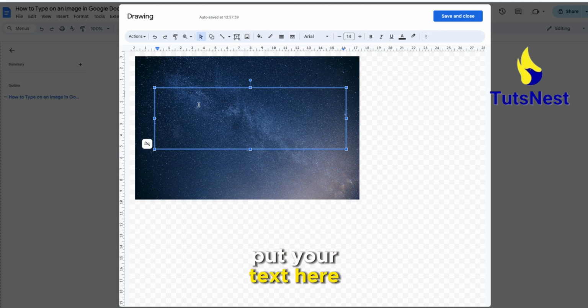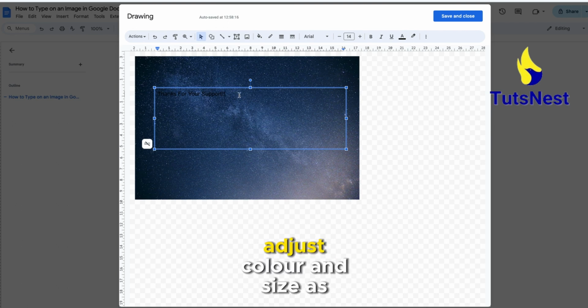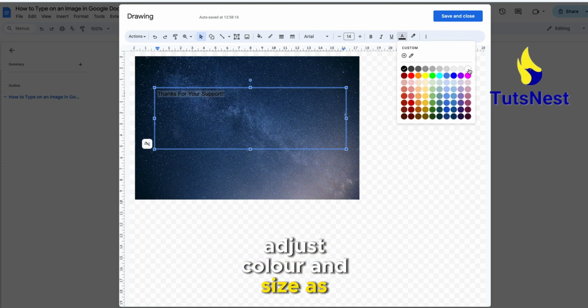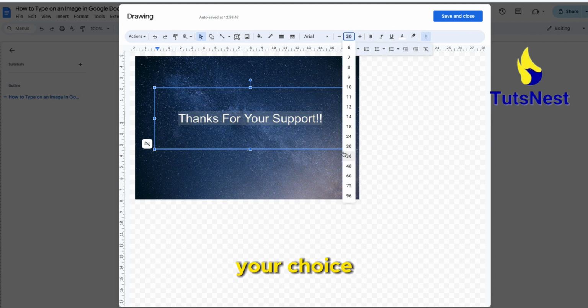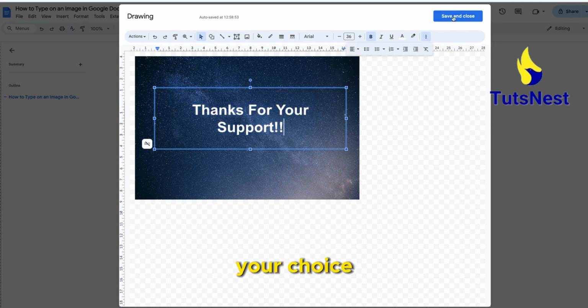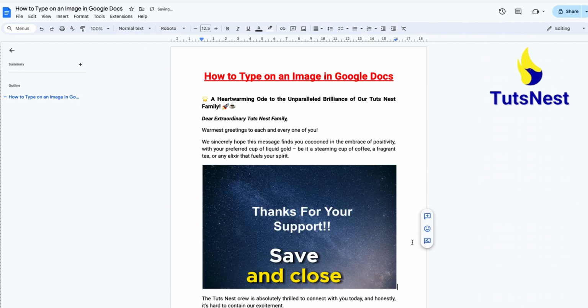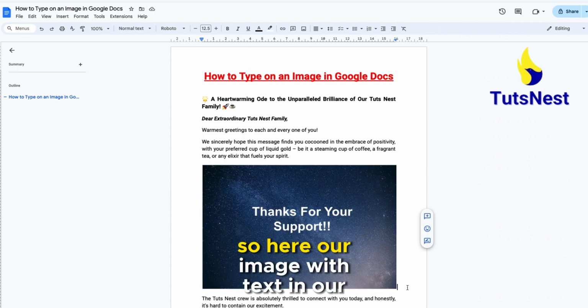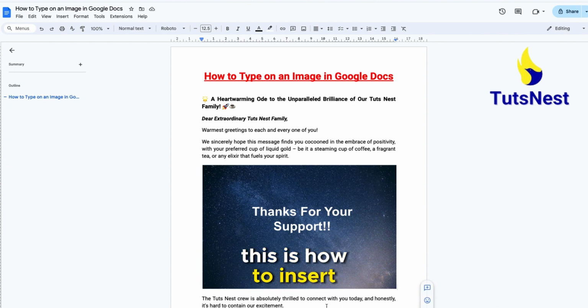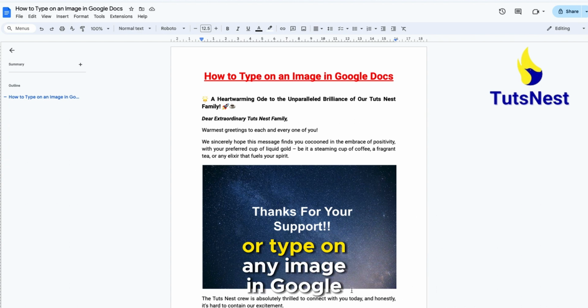Put your text here. After that, adjust color and size as your choice. Save and close. So here is our image with text in our Google Doc. This is how to insert or type on any image in Google Doc.